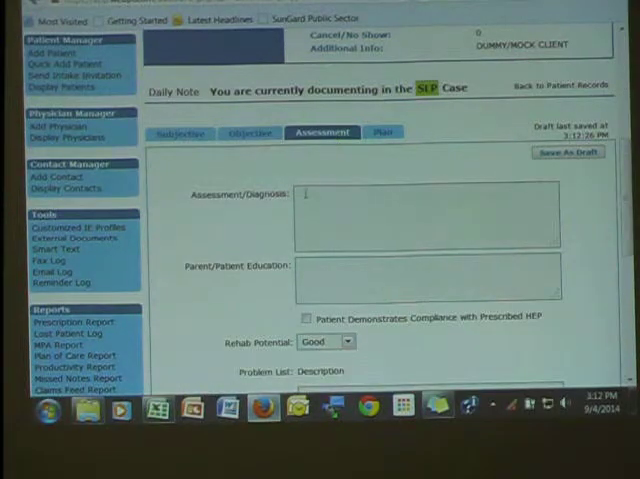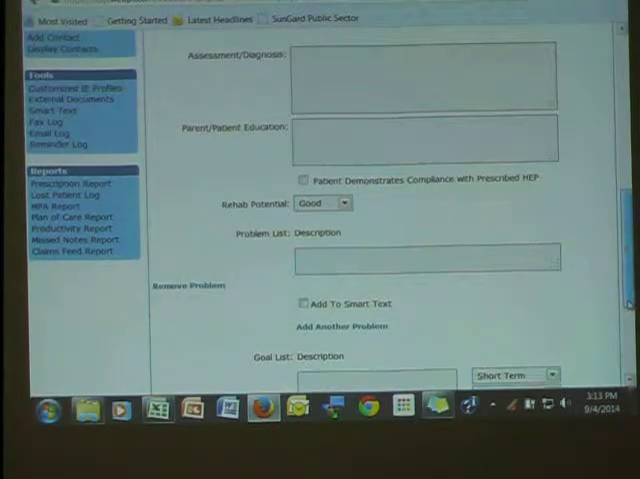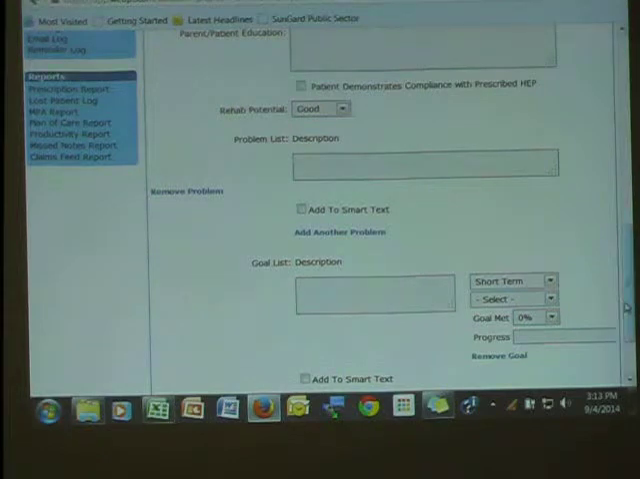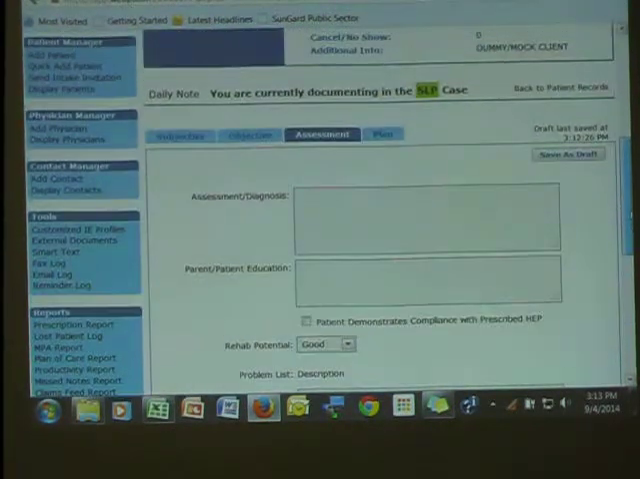Then we switch to assessment. WebPT does provide places to put the goals. I don't use them. I find them very cumbersome. You're welcome to do it. You can't put a lot of information where it says progress. So what I'm asking speech therapists to do is under assessment diagnosis, this is where you write out how the child performed on the goals you worked on. And you're welcome to add as little or as much information, but the measurements need to be there.